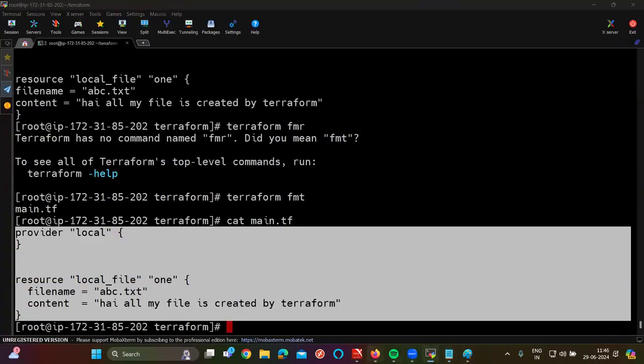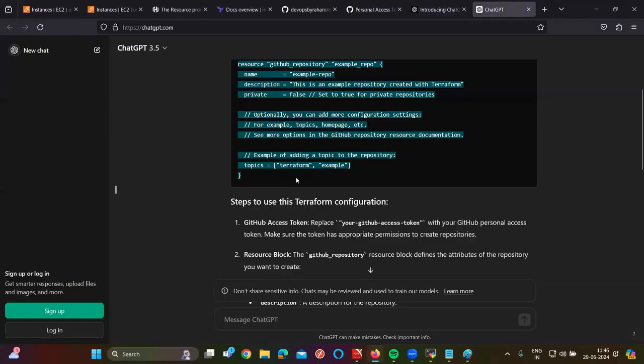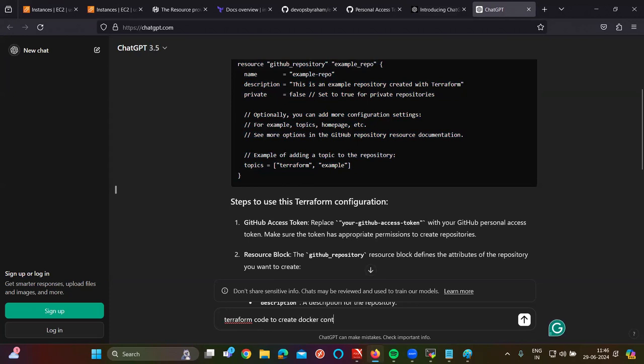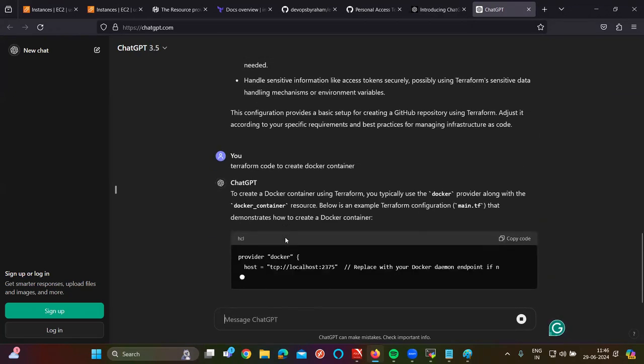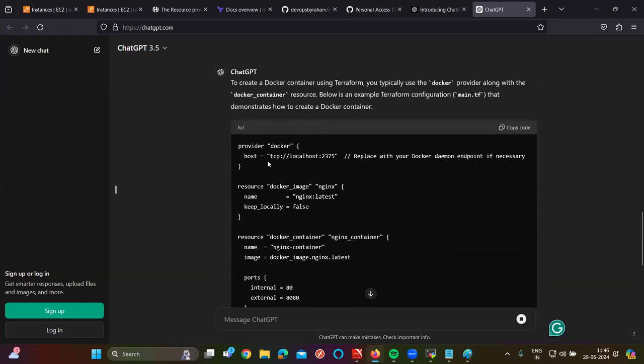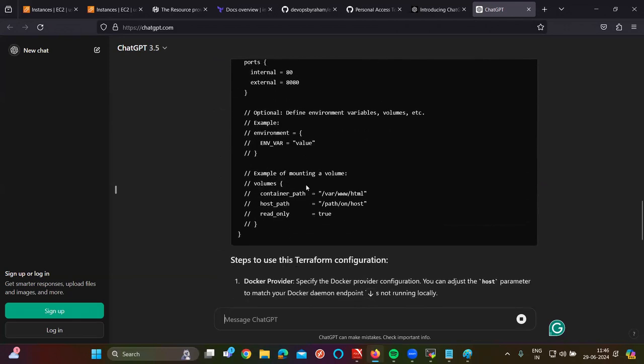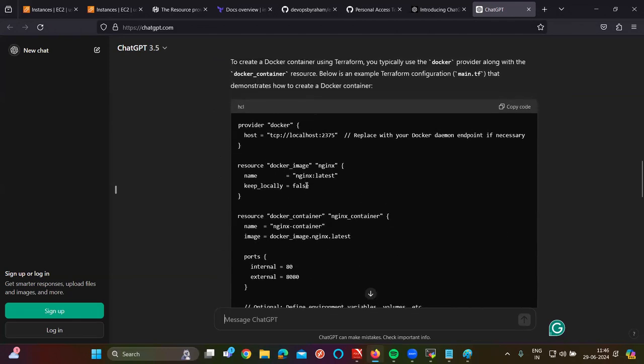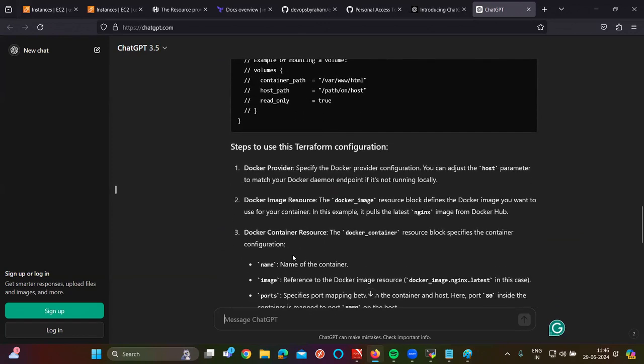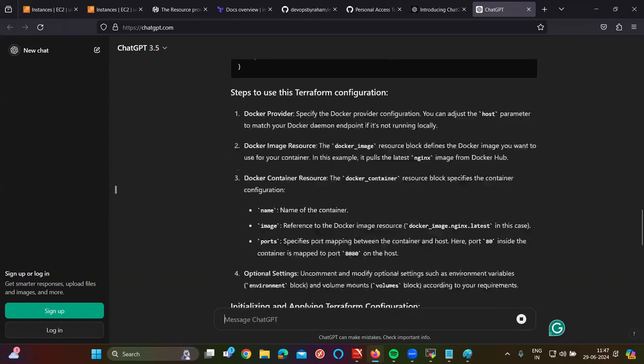I'll show everything. For example, if you go to ChatGPT and type Terraform code to create Docker container, the code will be very big. I am just showing you that you can create it, but you don't create like this. See how much code you need to write here to create the Docker image. Very big, right? Even if you want to create a Kubernetes cluster, Terraform code to create KOps cluster in Kubernetes. Guys, you can create anything.